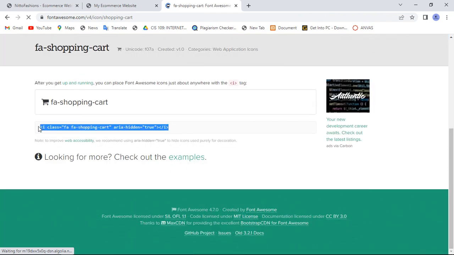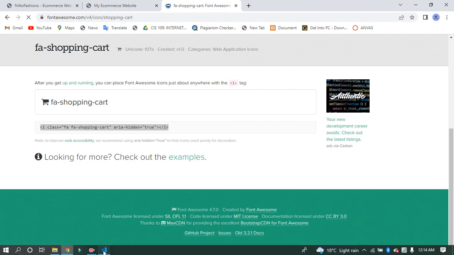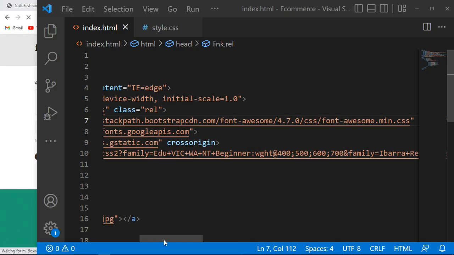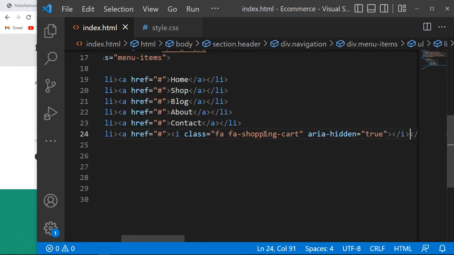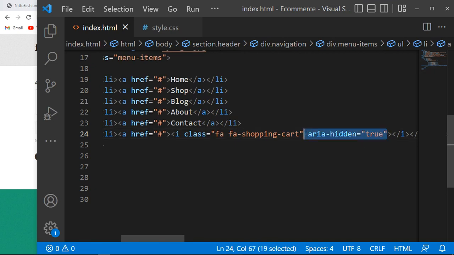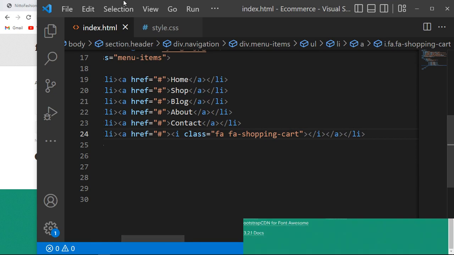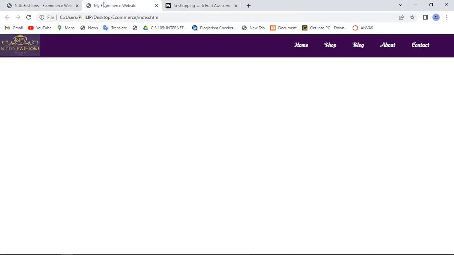Go back to your HTML part, and at this point, we need to add the icon here. So you can remove all this. You can remove this. Then you go back here and click on refresh. You see the icon is now added here. Now we are done with the top part, the navigation part.